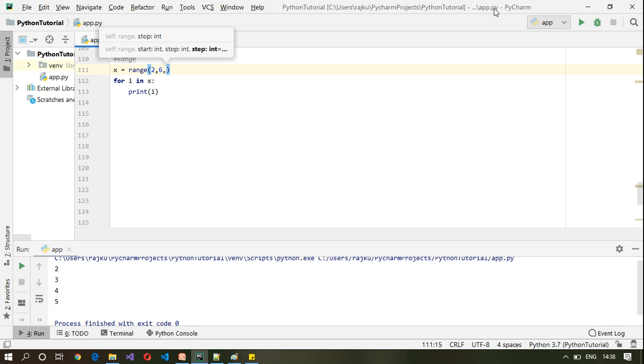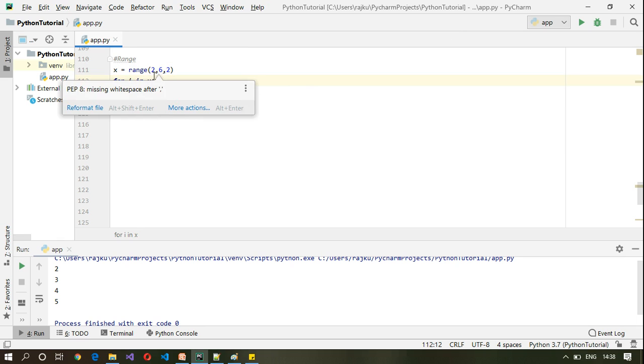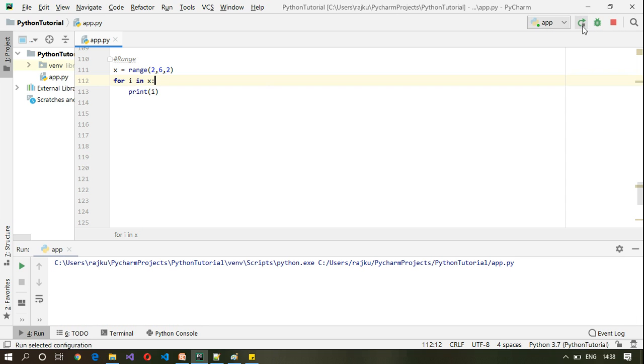So if I specify step as 2 here, what will happen is the start value is 2 and the next value in the next iteration will be 4. So it will increment every time by 2. Okay, so we should get 2 and 4 here. Let me execute this. We got 2 and 4.